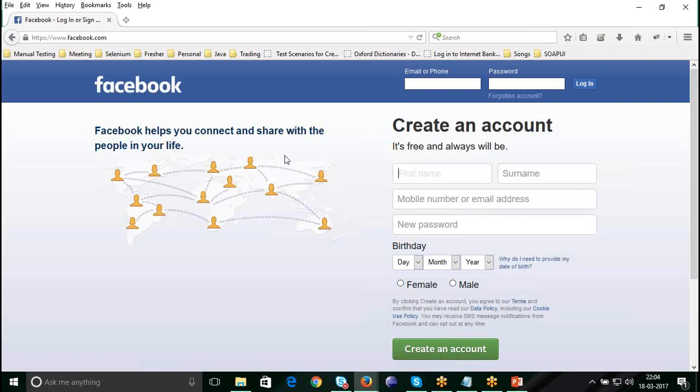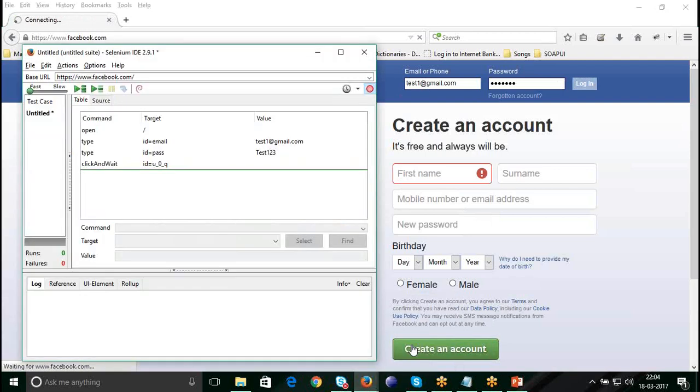Okay, now I'll give test1 at gmail.com and test123 and login. Right, now I'll see the recording is there. Now let me stop my recording.